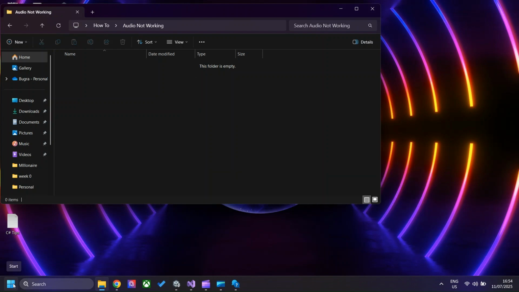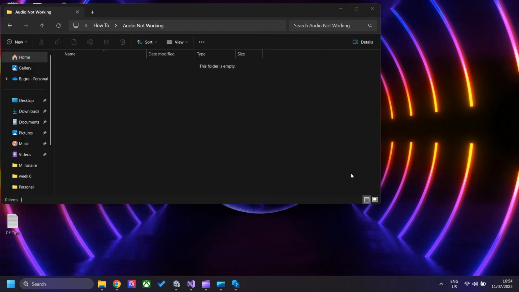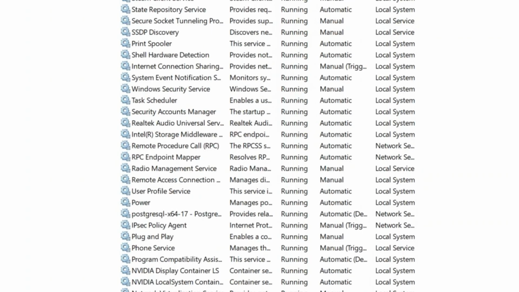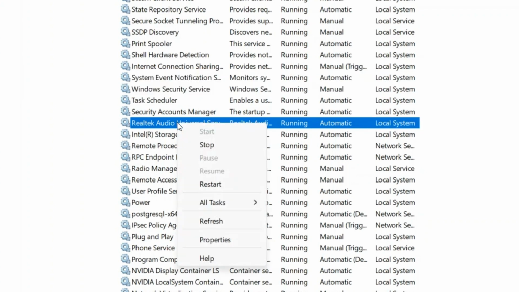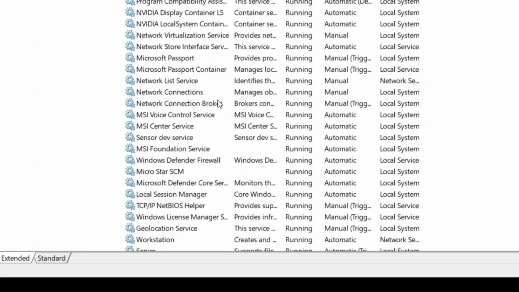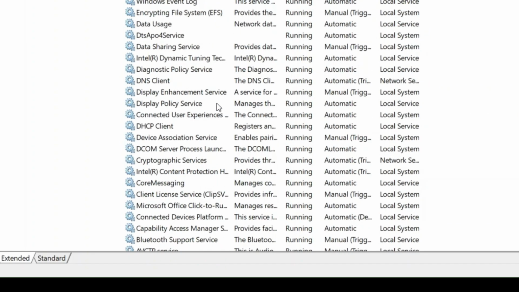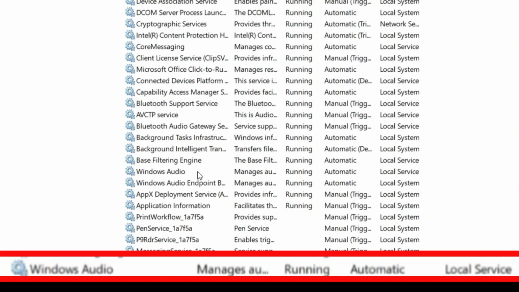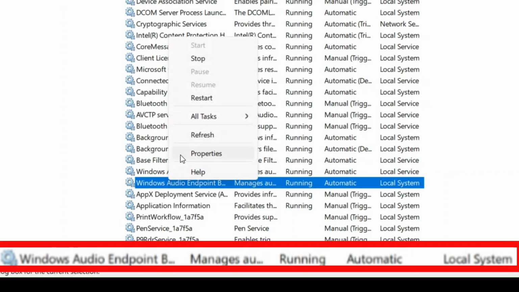Step 4. Restart services. Search for services in the Windows menu. Find indicated services and restart them. Check if the issue still continues.